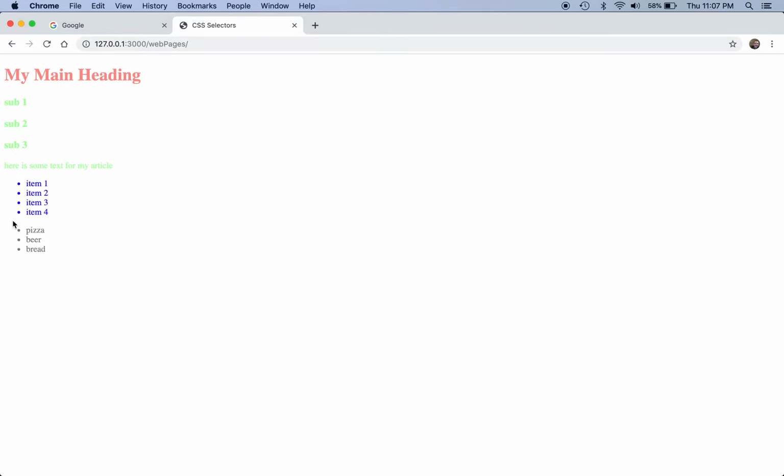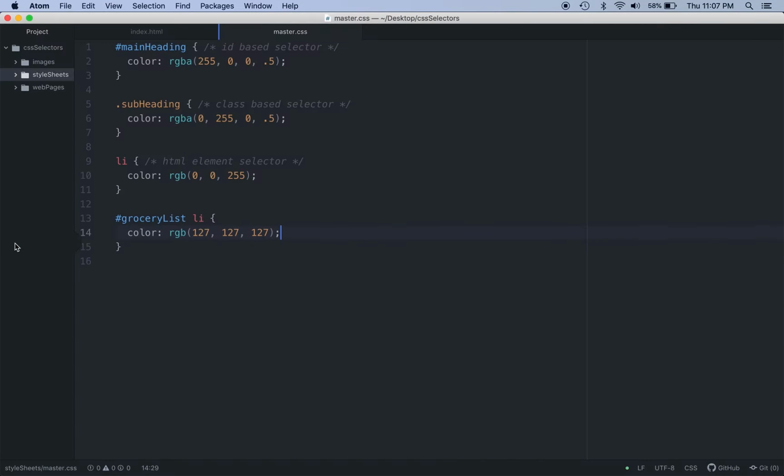Okay, so now you'll notice that my grocery list items now have a new style attribute applied because my CSS selector got more granular. So I'm not saying I want a specific element. I'm saying that I want a specific element, and then within that element, I want the list items in particular. So it's a combination of an ID-based selector and an HTML element-based selector. And we can do that with all of them.